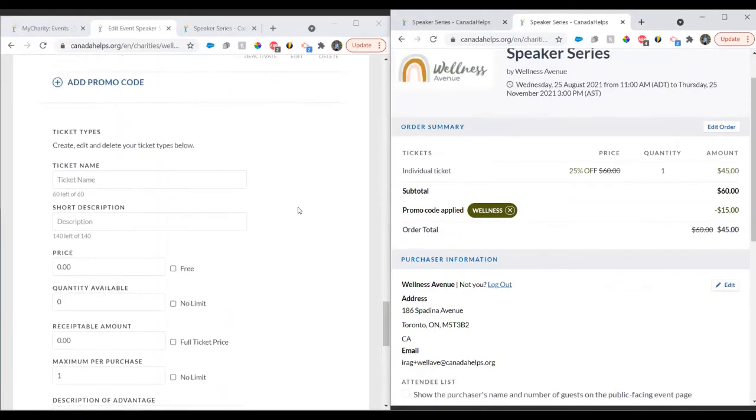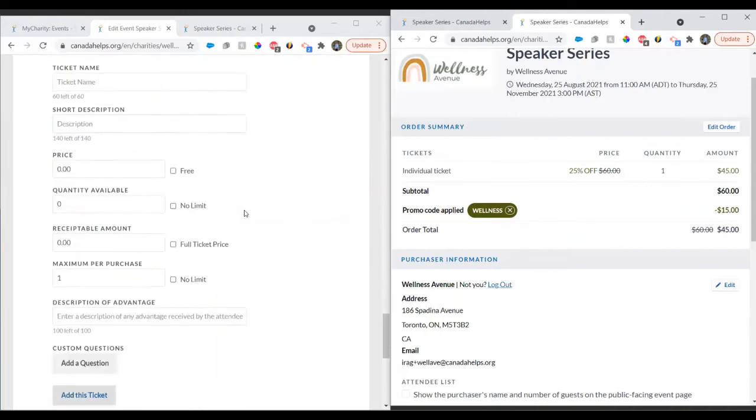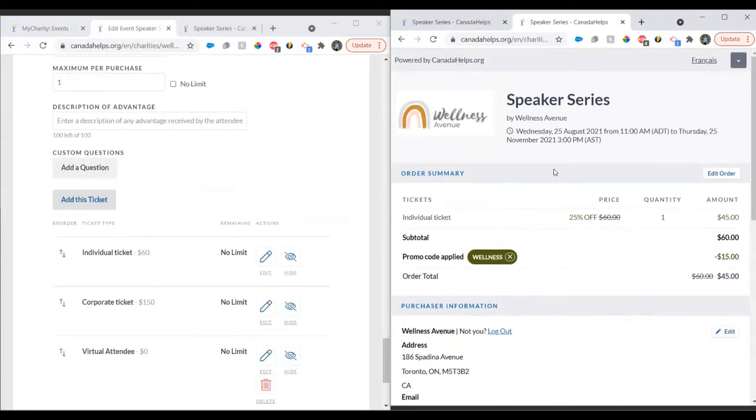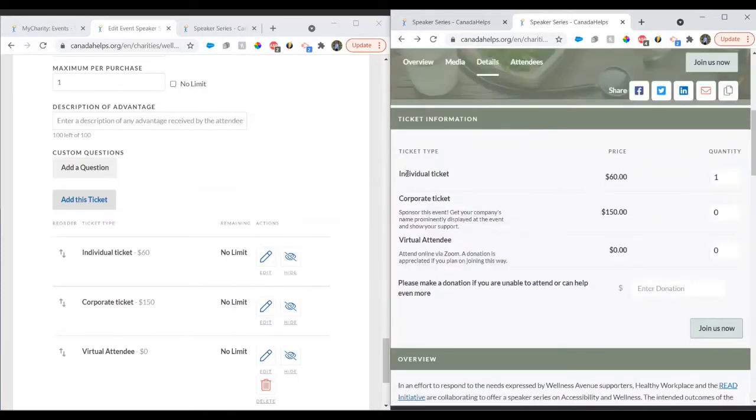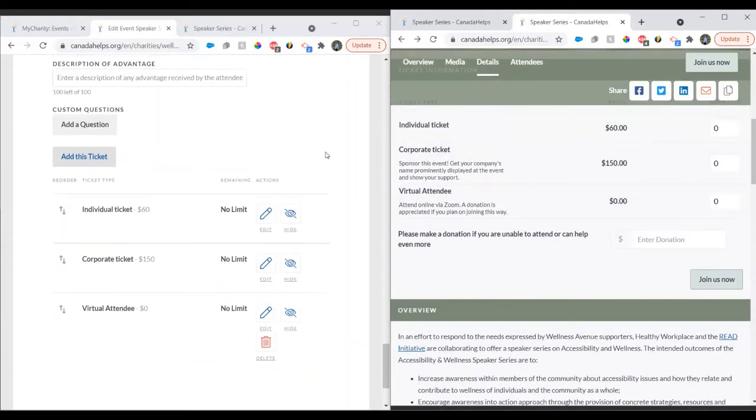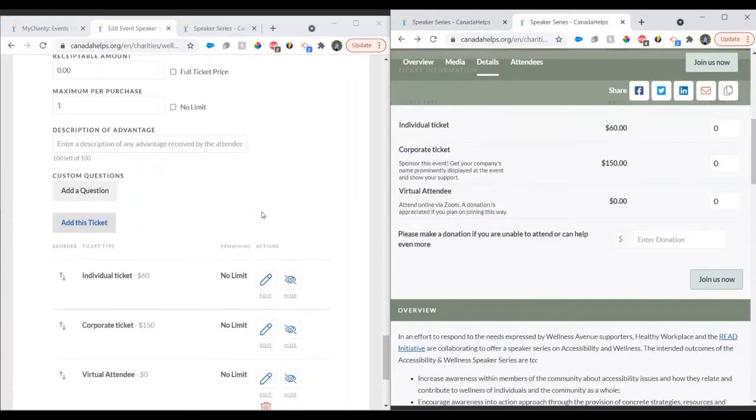But I am getting a little bit ahead of myself now because we do have multiple ticket types available. So multiple ticket types allow you to create as many tickets as you would like for this event. As we can see, I've created 3 different types of tickets for my event: an individual ticket, a corporate ticket, and a virtual attendee. So giving my attendees options on how they want to participate in the event, whether they want a free ticket and maybe make an additional donation on top of that, they want to attend as a sponsor, or they want to attend in person as an individual. They can see their pricing options available, and you can let them know the description of their ticket below.